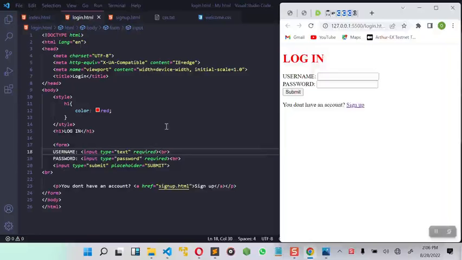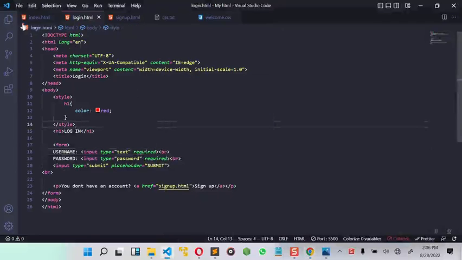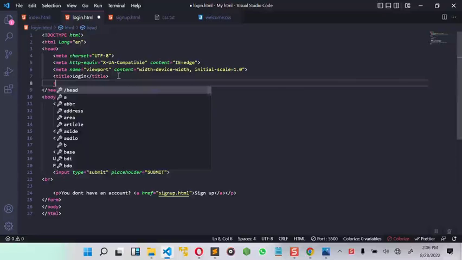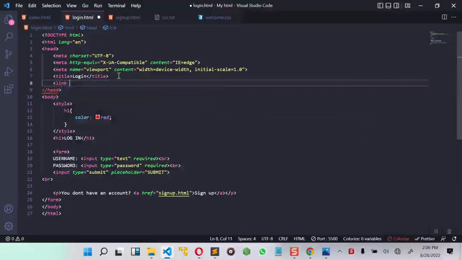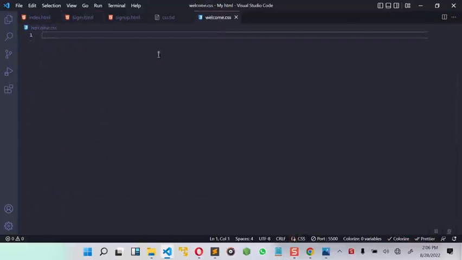The other way is known as external, whereby at this header part we'll be including our link. We are going to link our CSS with href. Then let's create a CSS file. Okay, I have one here. Welcome to CSS. So I'll write welcome to CSS, and I'm going to save. With this now, I can open my CSS file.